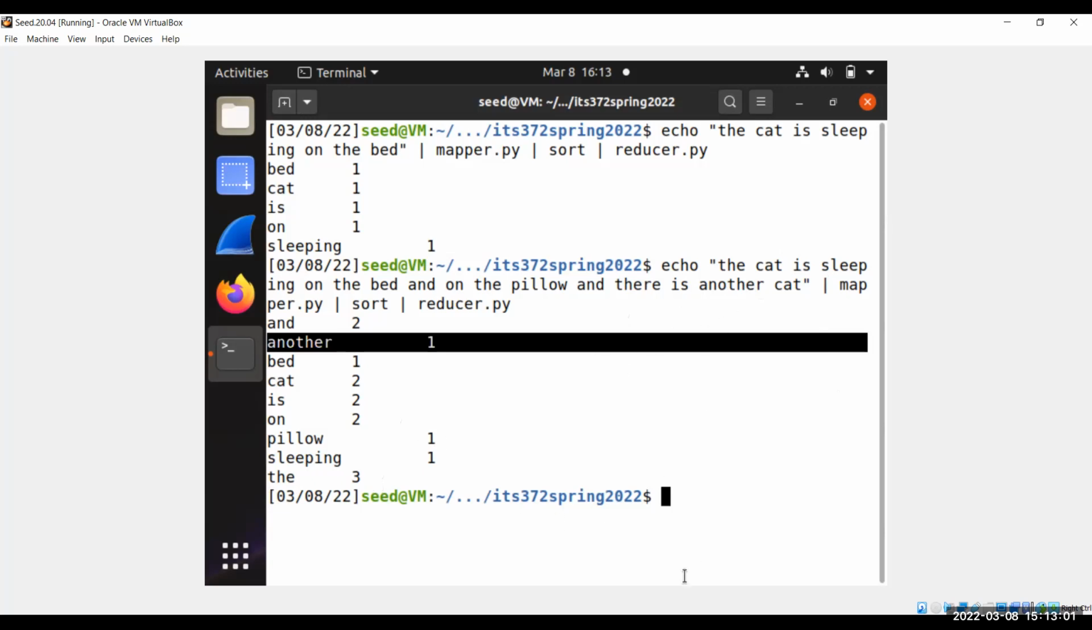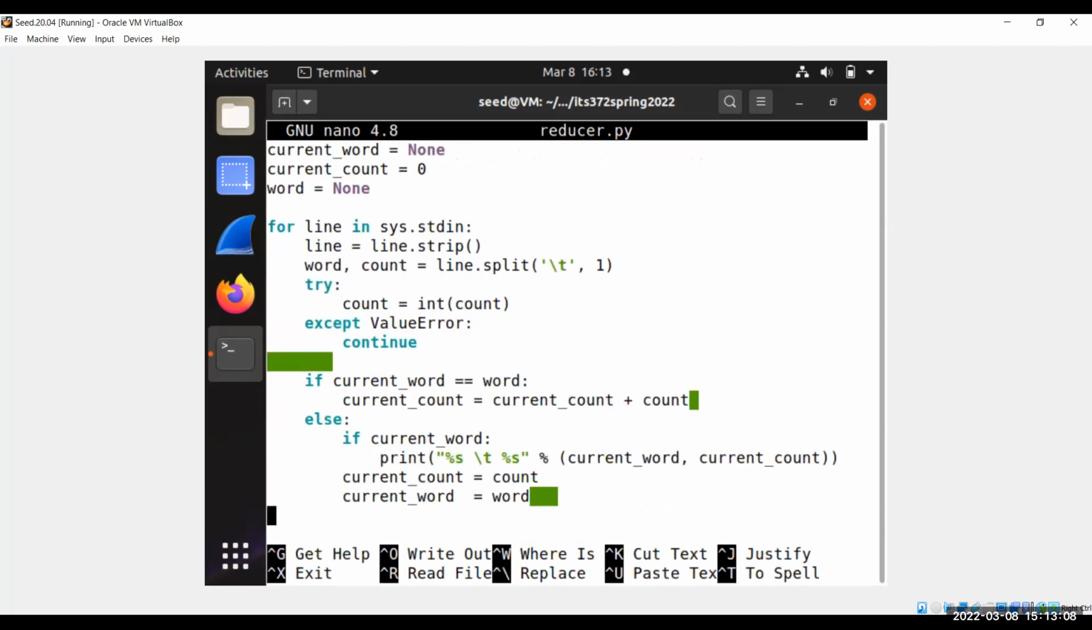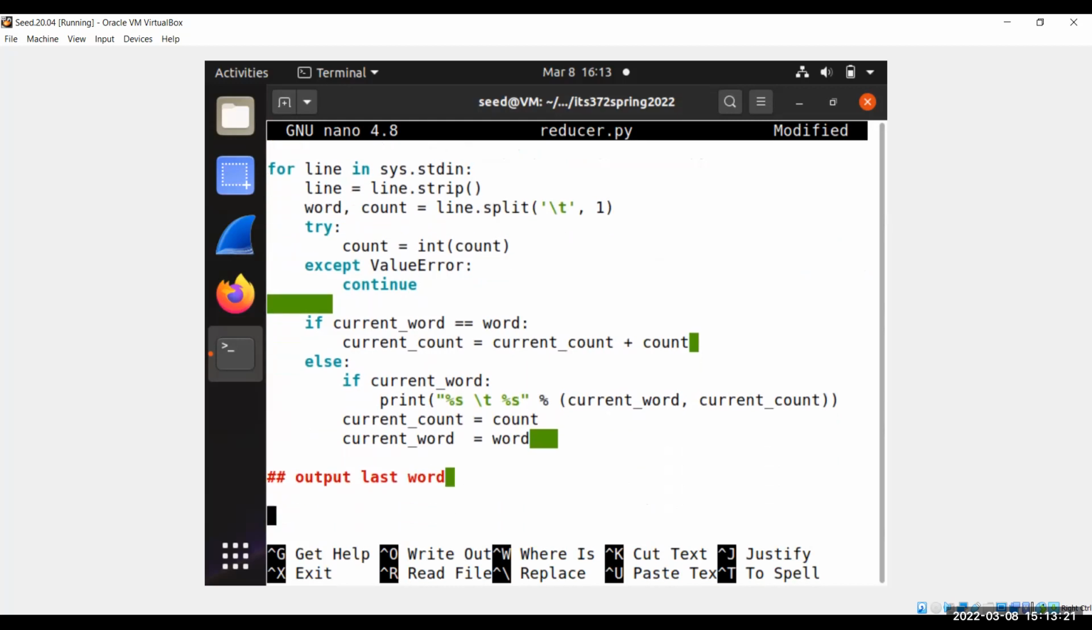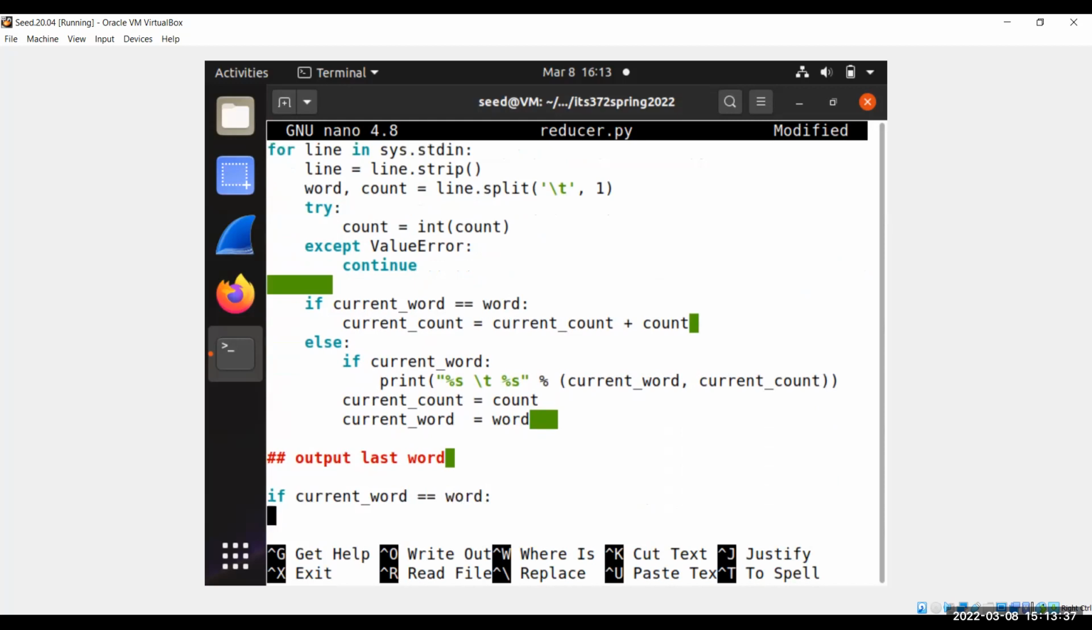Okay, so now we need to go back to the script, change the reducer function a little bit more. So let's say output last word. And so here we just say if current word equal word 1, 2, 3, 4, we're going to emit basically the last one, very much like we did before.